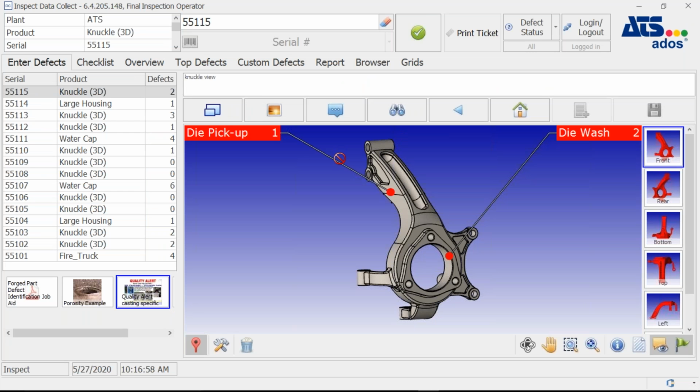Now I've inspected this part. I can print a repair ticket that I can then put with the part and it can go to repair. But also I have the ability at the repair station, or if the operator who found the defect can repair it, I can click on this repair button, the crossed hammer and wrench. Then you'll notice that my cursor turns into a wrench.